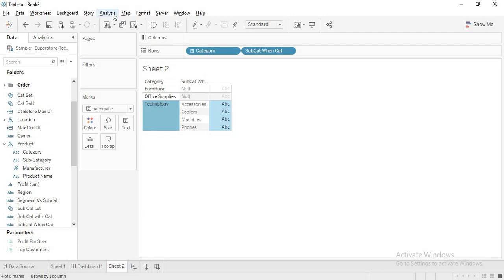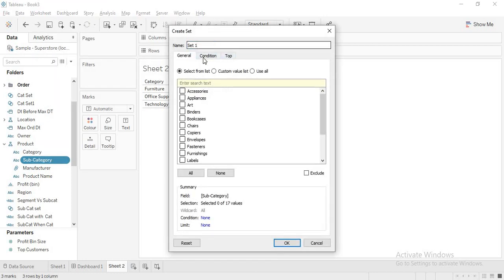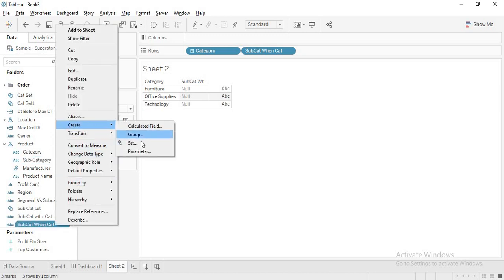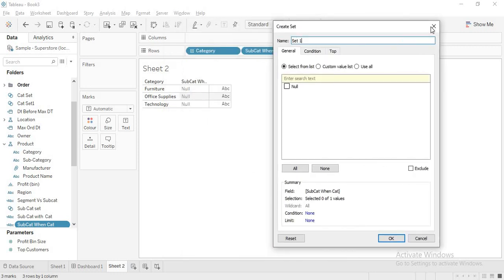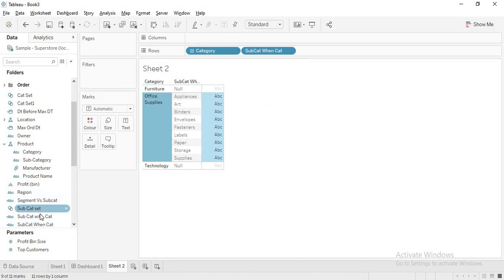Okay, so to show that, I'll create another set which will be on my subcategory. On this subcategory I'm saying create set, and on this I'll just select any of these, or rather than this, let me do one thing. Subcat vencat, where is this? Here, I'll create a set on this. Okay, this is null because we haven't yet selected. Just a moment. Now I have selected this, so it will pop up with those values.